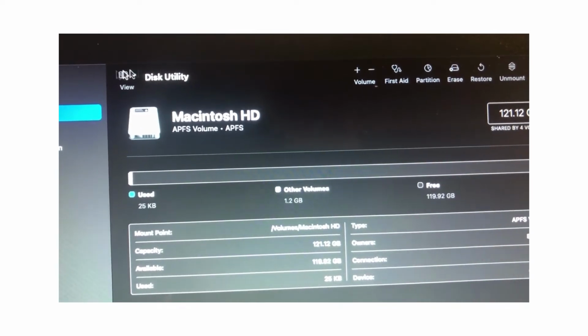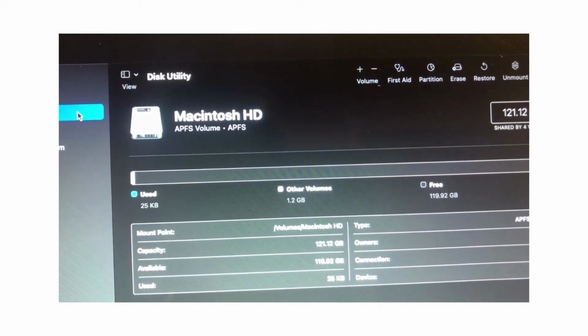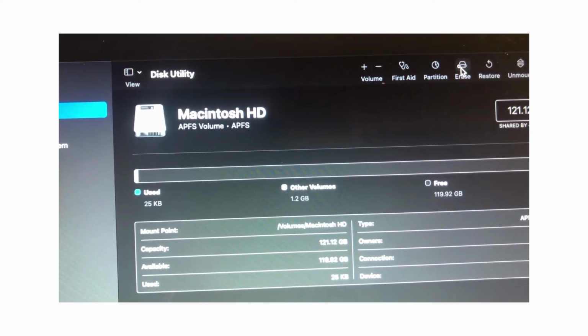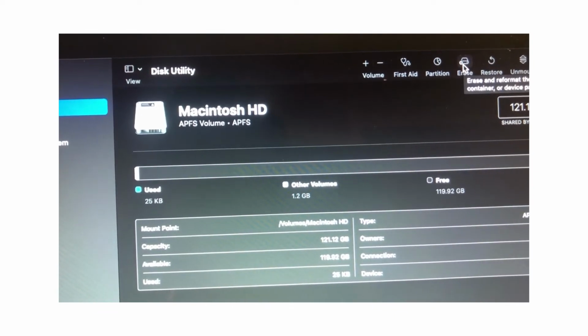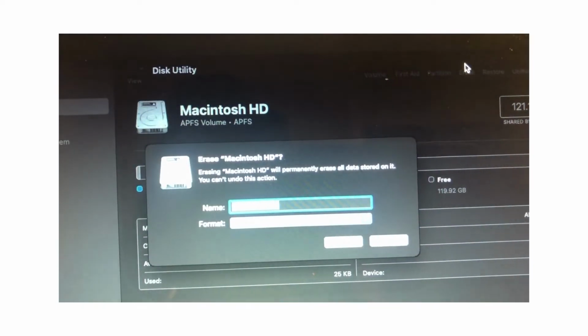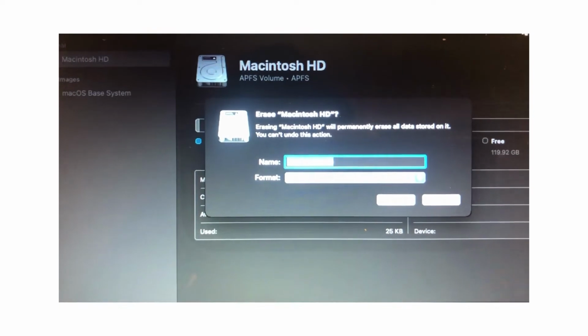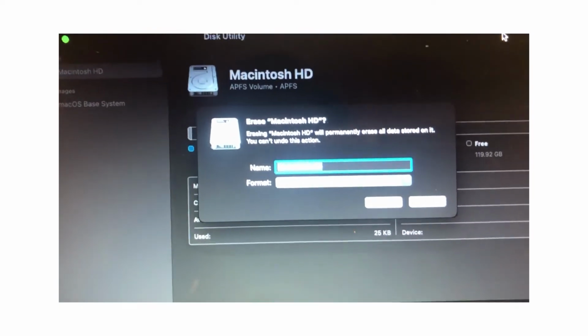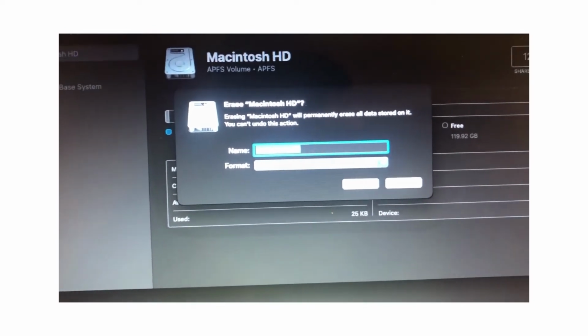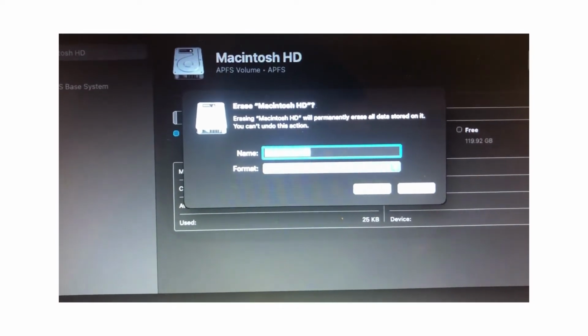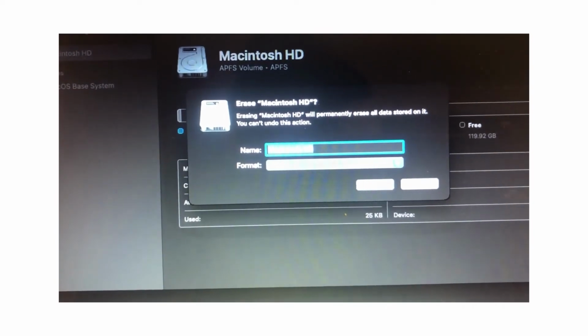Okay, so you want to click on Erase. Okay, so you're going to click on Erase, and then you're going to have the following options. Let's see here what's going on. So you have some options here. Sorry about that, you can barely see what it says, but the options are Macintosh, the name, you can change the name, and then the format.